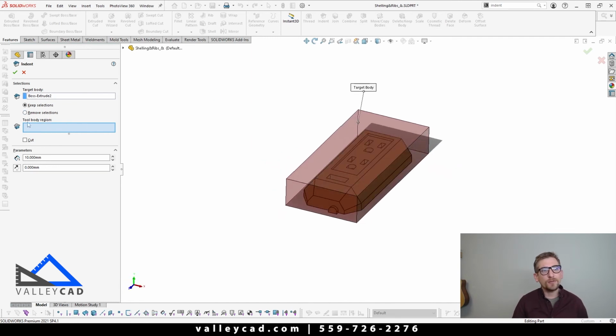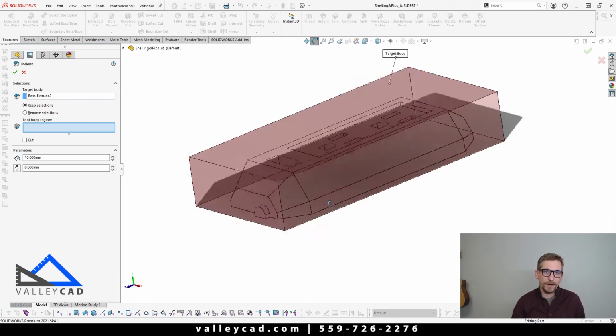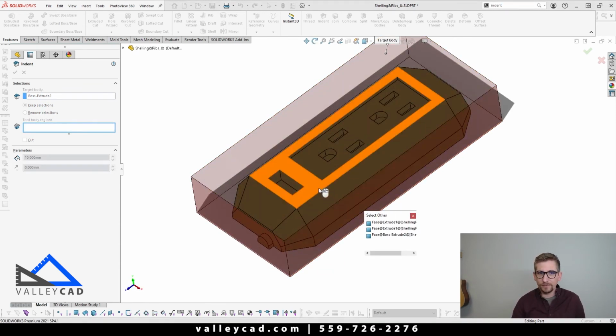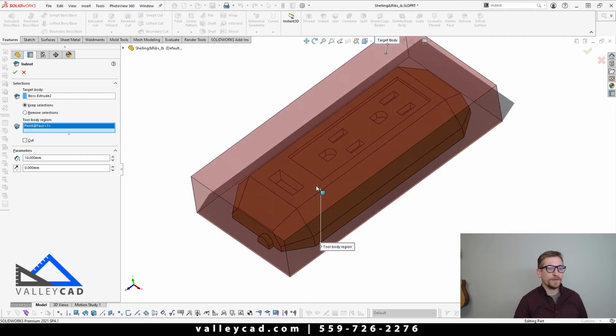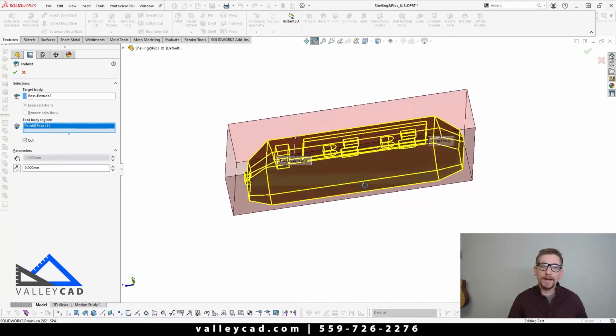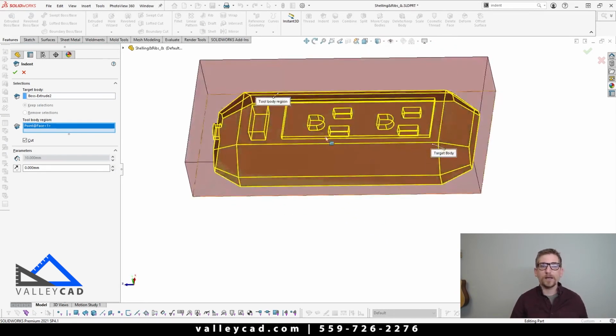All right. Now what we want to do is say, hey, I want a tool body region. Now you'll notice here that SOLIDWORKS is not grabbing my body in the back, right? So all I need to do is right click on the surface and say select other. From here, I'm just going to click on that top face. And from here, I'm going to say cut. When I say cut on here, SOLIDWORKS will come through and take the entire outside geometry of my model of that power strip and cut into my red cube.